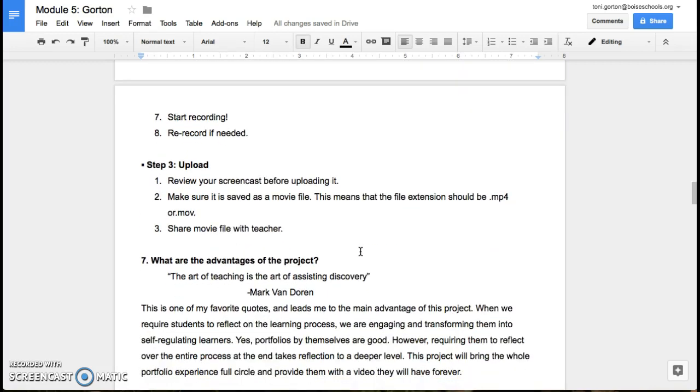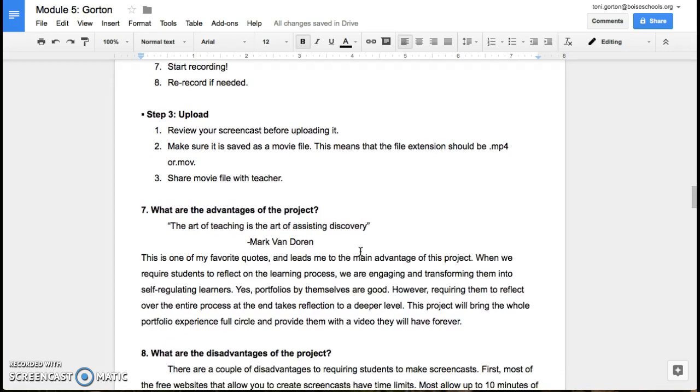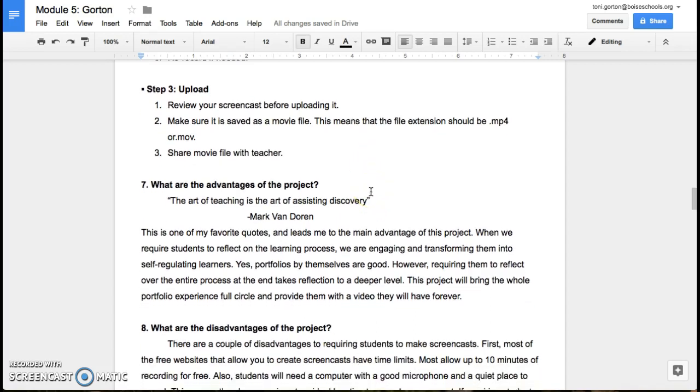The final step is just to upload it. Of course, it's always good to review your screencast before uploading it. Students are going to have to make sure they're saving it as a movie file, and then they're going to share their file with me. They're going to share it on Schoology, which is the LMS I use.